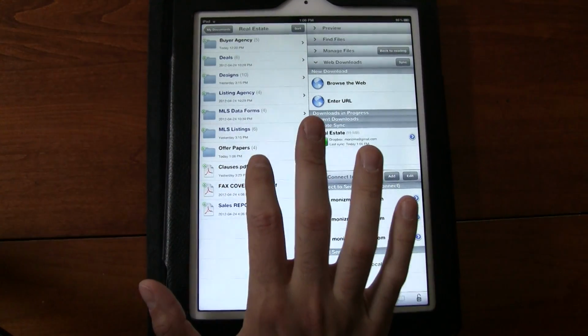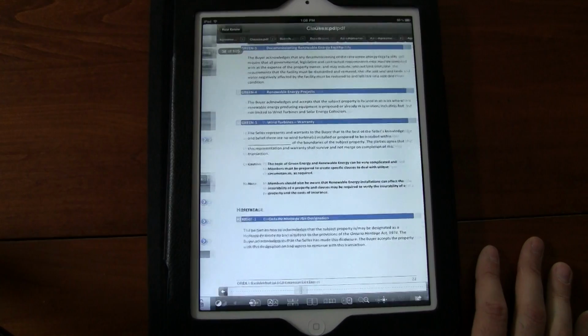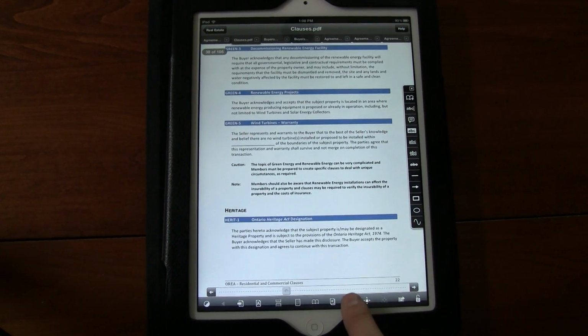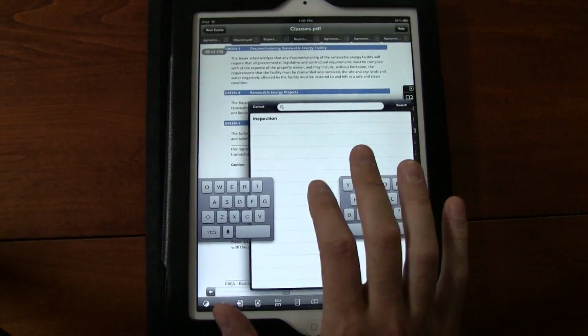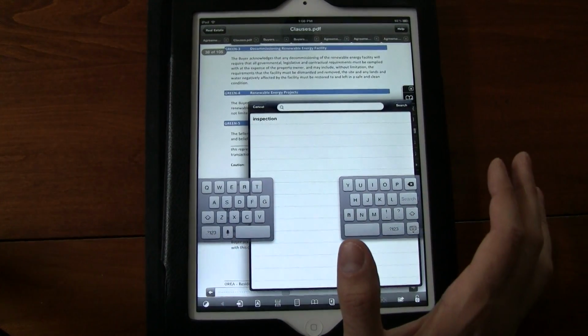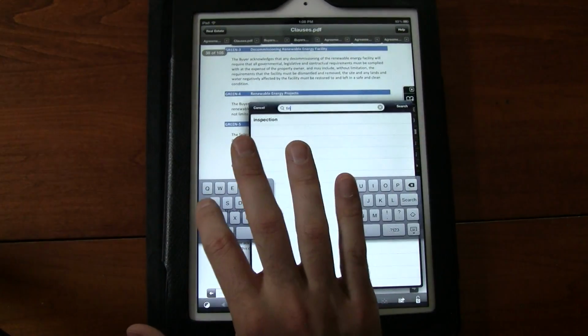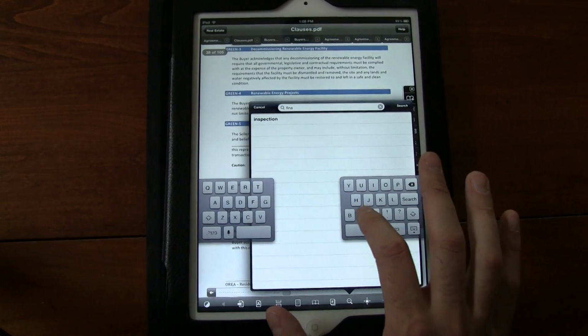So I've downloaded it to my Dropbox account. I open up the clauses PDF, and what I want to do is, there's a search button down here. So I search for what I want to put into my agreement of purchase and sale. So for instance, if your client needs financing, you can go ahead and look up financing.